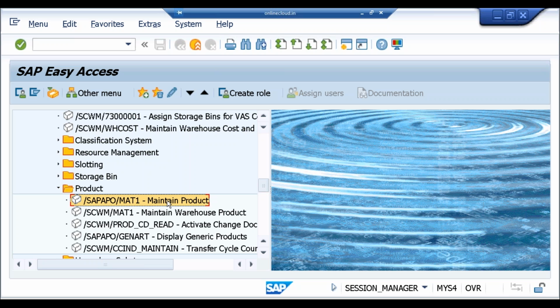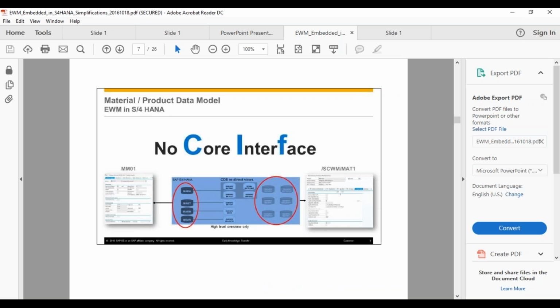The simplification here is that in S4 HANA, the minute we have the MM01 created, there is no core interface. It is directly flowing to the extended warehouse management. You will be able to directly maintain the product in the extended warehouse management transaction /n/SCWM/MAT1. Here you are not creating the product, you are maintaining the product. There is a difference between creation and maintaining.